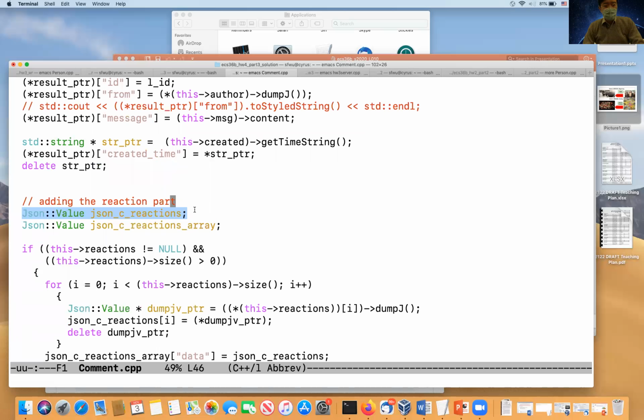So once I define the JSON C reaction, by the way, just to let you know what the C stands for, C stands for comments. It means that you can have a reaction to the original post, original article. Sorry about that, for some reason my breathing has some issue. So you can actually make a reaction to an original post, but here this variable specifically is for comments. So that's why it's called JSON C reactions. So I declare a variable called JSON C reaction and see how I use it.